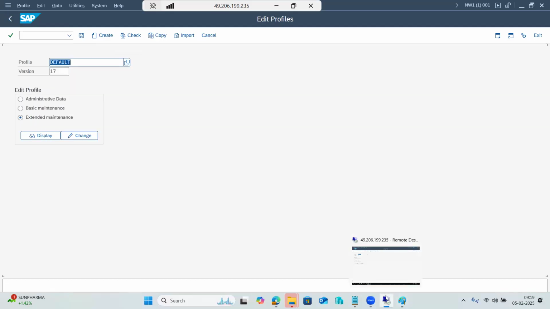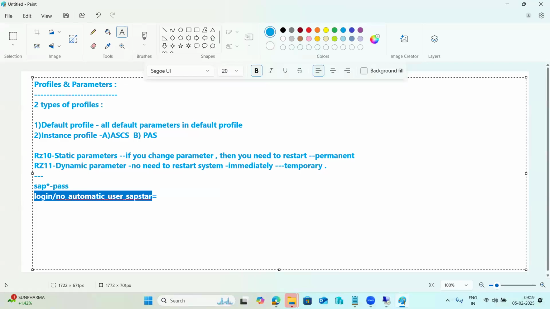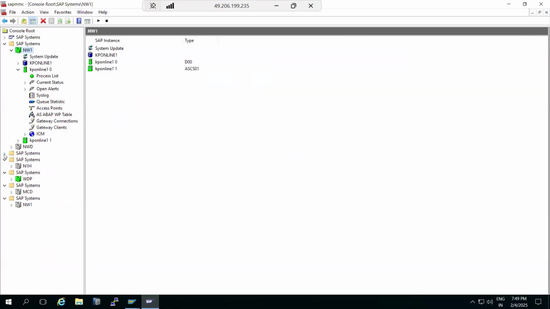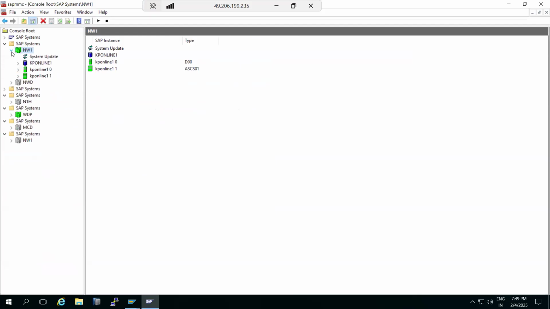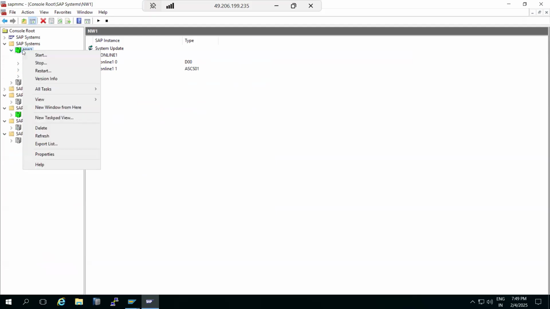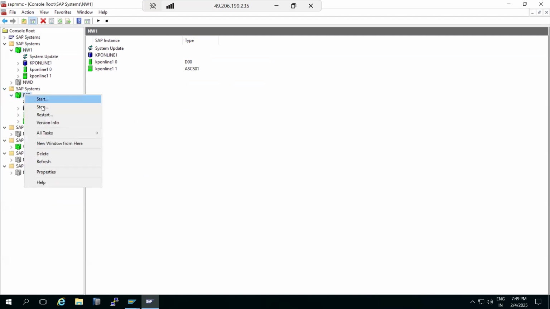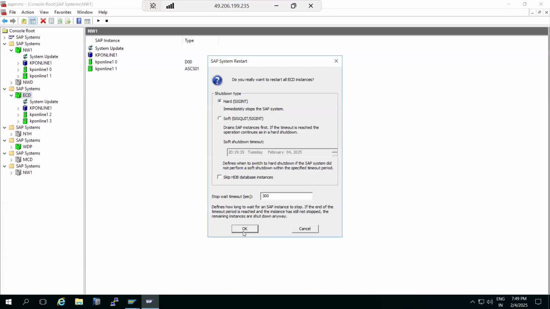You need to restart the application server here. So how can we restart the application server? Right click on the SID, then restart, right? Then your SAP system will be restarted here. Right click and restart.